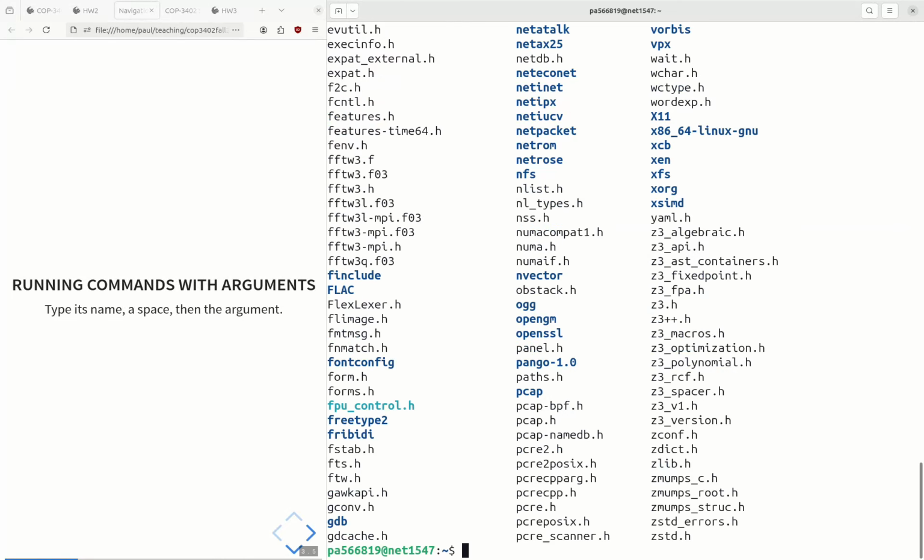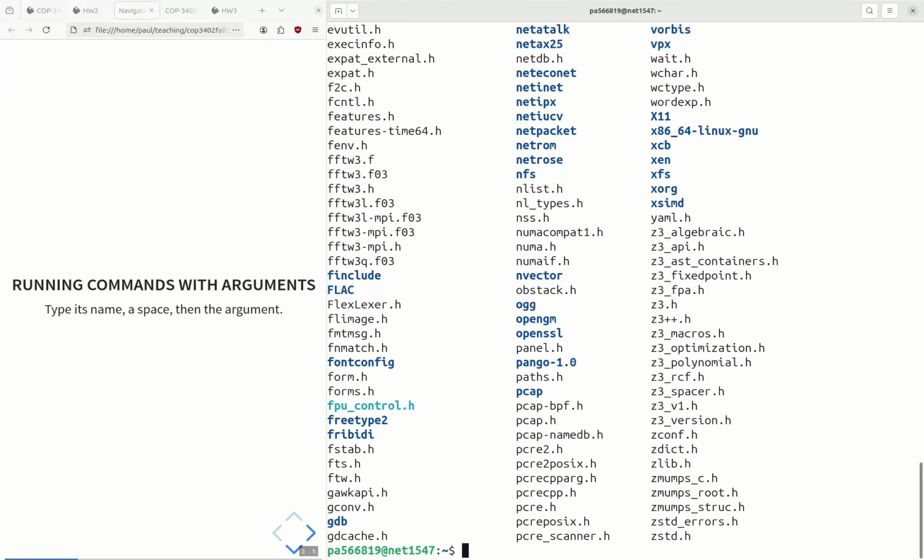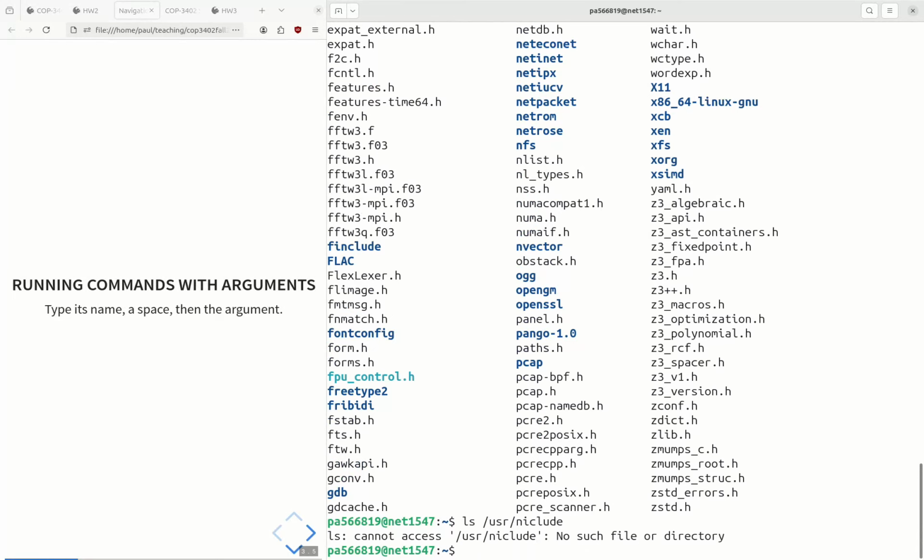Typing that, you'll see I get this long list of .h header files. If I made a mistake in typing the path, it will give me an error telling me that there's no file at that path.